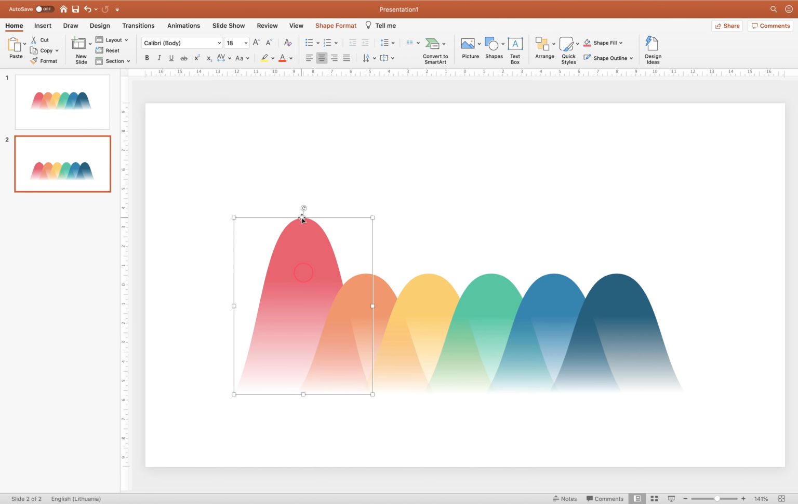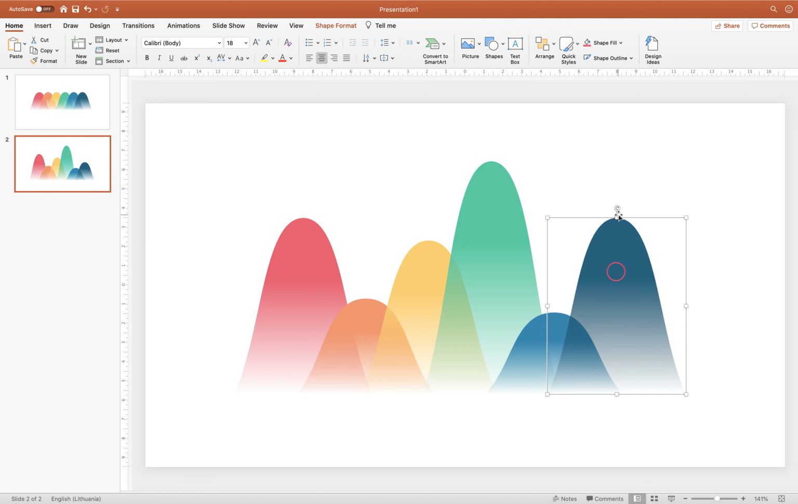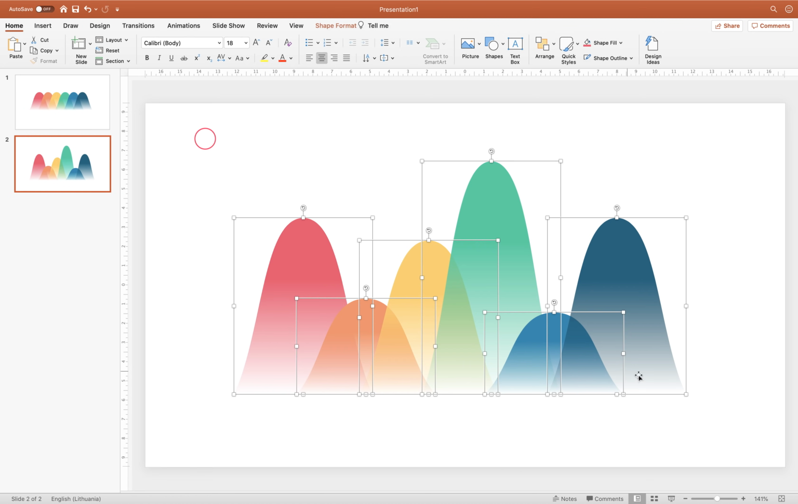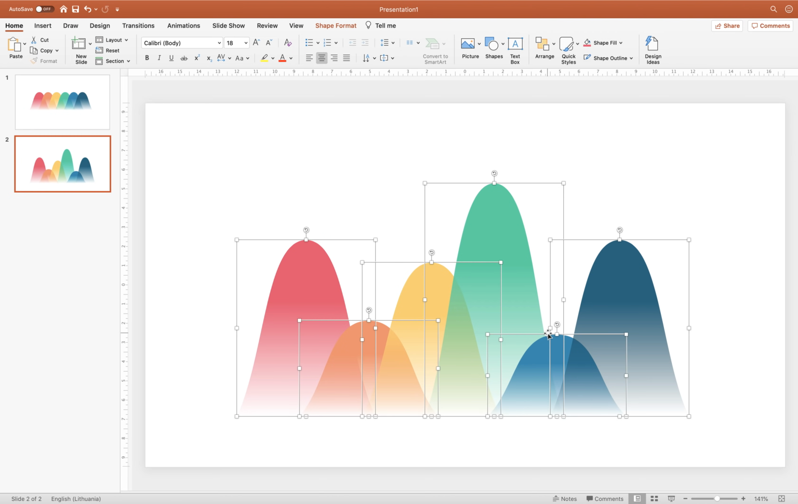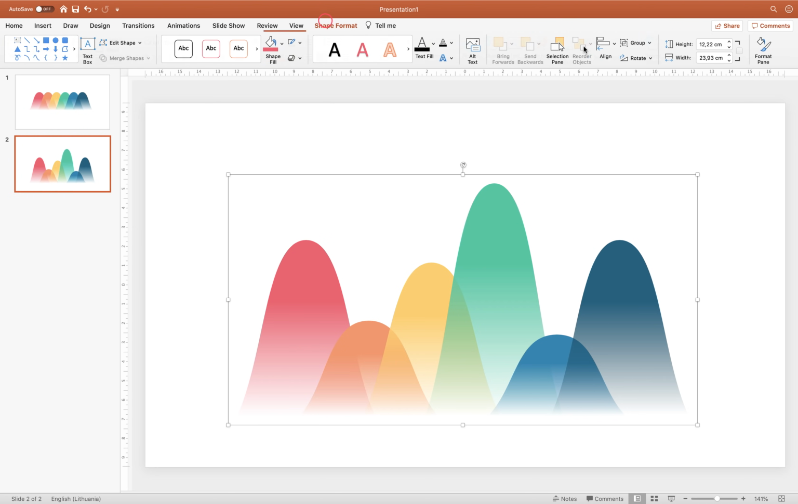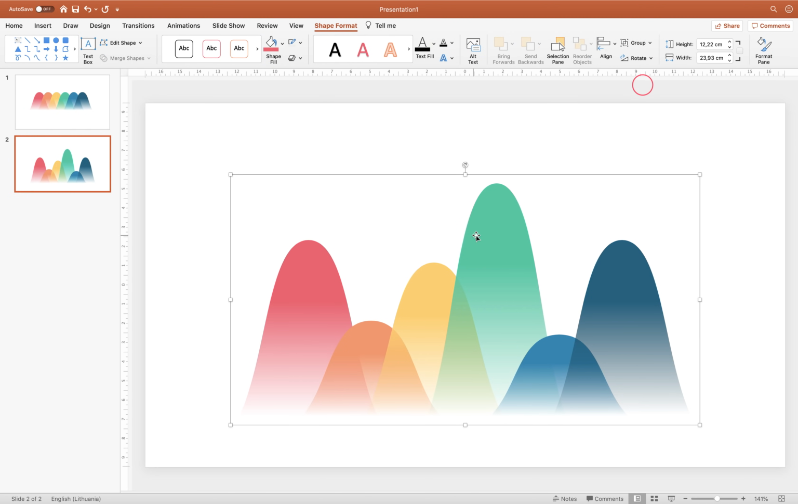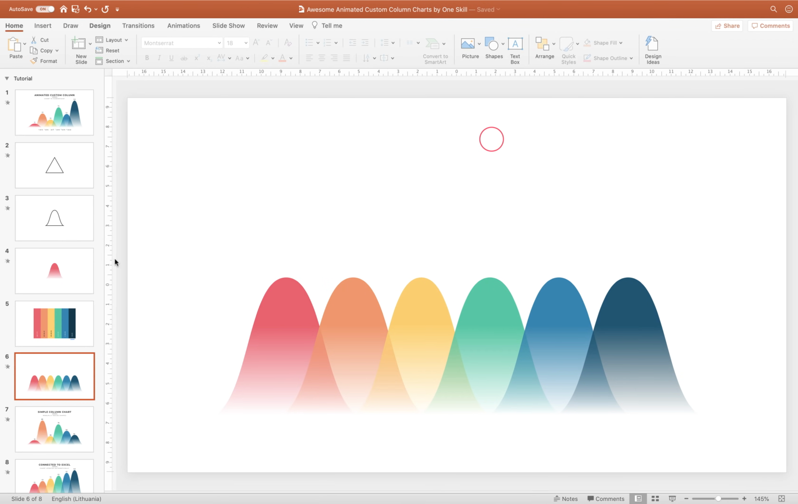And now you can grab the top point of any of these shapes and resize them and make them look the way you want them to look. That's how easy it is to create this custom manual column chart. So you'll have to basically make the height of each of these columns the way you want them to represent specific numbers. And if you'd like to align all of these shapes to the center, make sure you group them up and then you can align them to the center. And after that, we can ungroup them. All right.